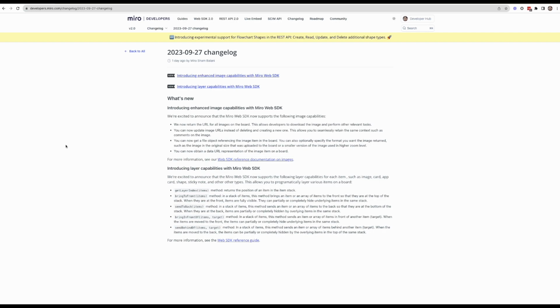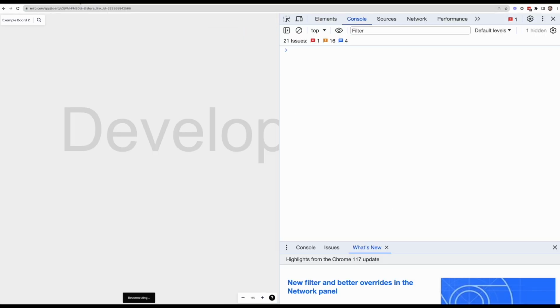The second feature I want to talk about is the layer capabilities. You may be familiar with Miro, where you can send certain items behind another one or bring them to the front of a board. It's kind of like a Z index, and now this is accessible via the Web SDK as well. So you can send items behind one another. You could select a group of items and position them somewhere in this Z index, so to speak. Let's go ahead and take a look at both of these capabilities.